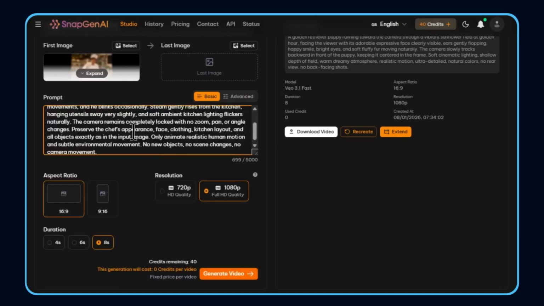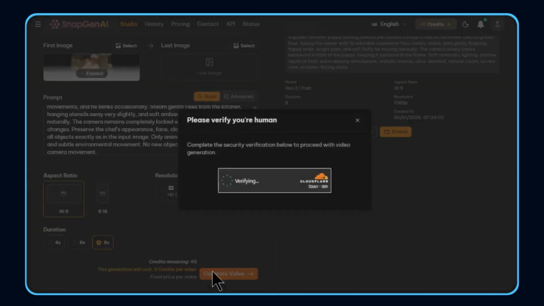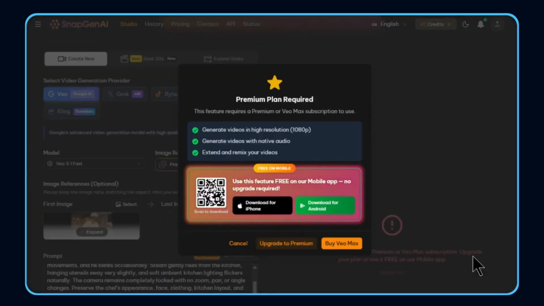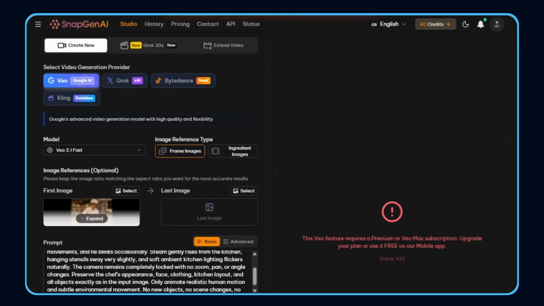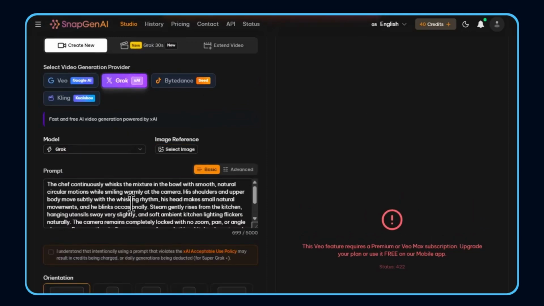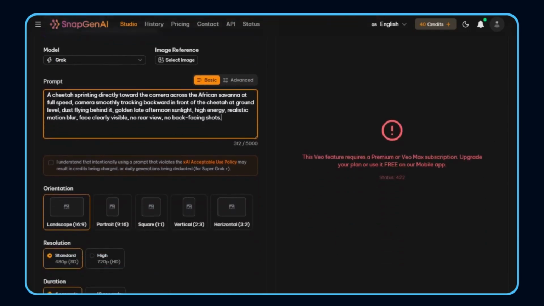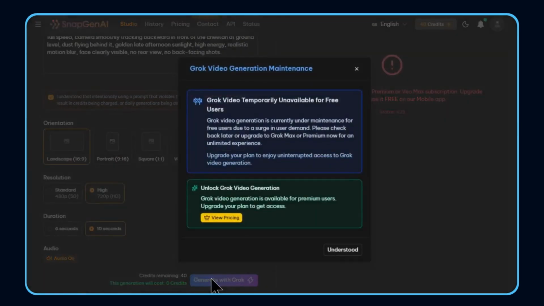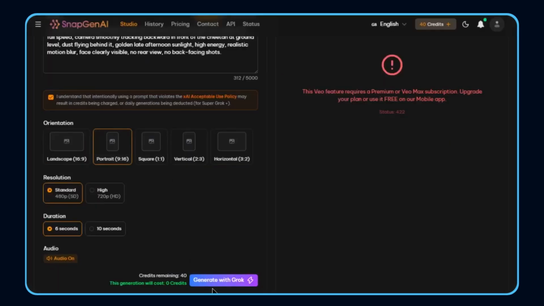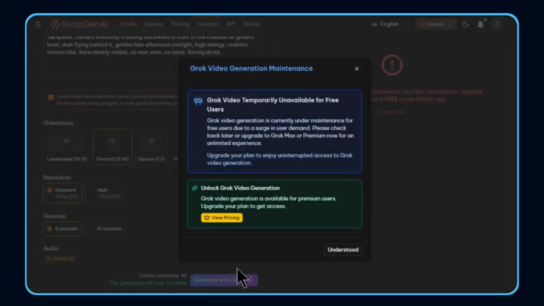Right now, Veo only supports text-to-video generation. If you try to create a video from an image instead, you will see an error message saying that this feature needs a premium plan or a Veo Max subscription. Grok is also available on this site, but it does not always work for free users. Sometimes it shows a message saying, Grok video temporarily unavailable for free users. I have tried it many times at different hours, but I always get these messages. If Grok works for you, please tell me in the comments.